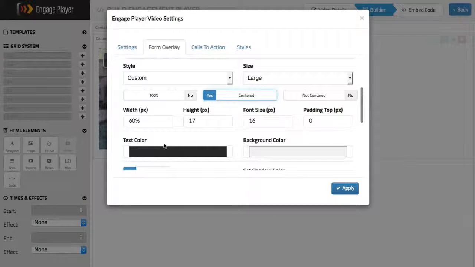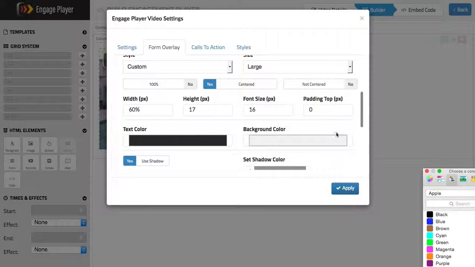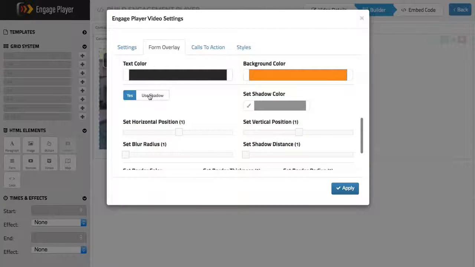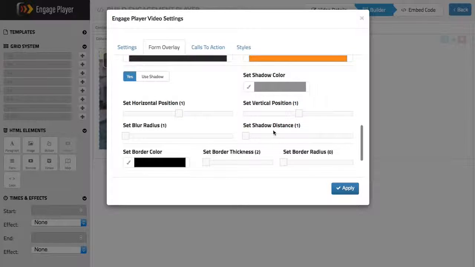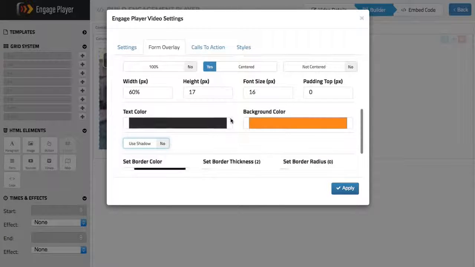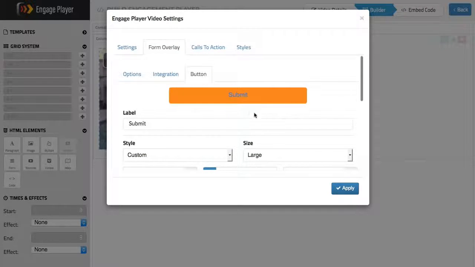And I think I'll just leave it at 60%. That looks fine. You can change font sizes, some padding, text color, the background color as we have it as custom. So let's go ahead and just pick a color there. And then you can choose to use shadows or not use shadows. You can set horizontal positioning, the blur, the distance, the vertical position, and then the shadow color. And I'm actually just going to turn it off for right now. And then we have the border. So you can choose your border thickness and your border color, as well as the radius. Okay, so if we want to, there's a gradient button, and there we go.